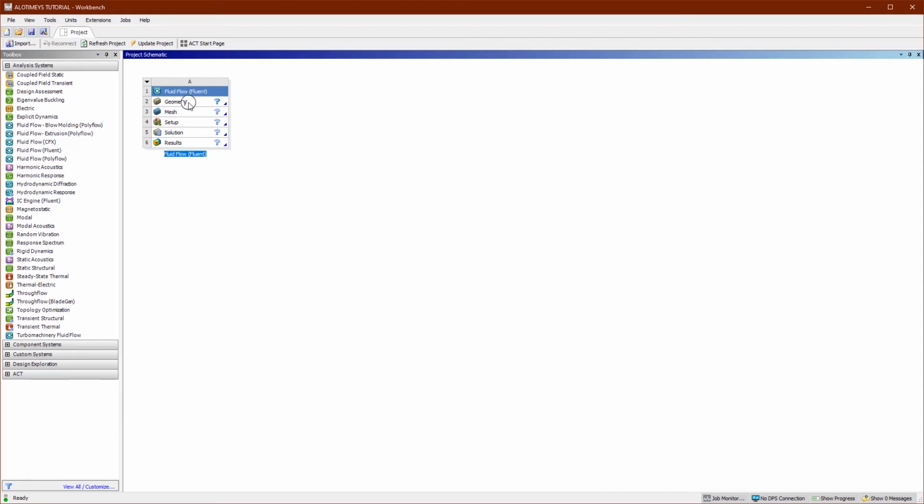Now you can see this system comprises 1, 2, 3, 4, 5 component systems. You have a geometry, which we will still see. We have a mesh. You have a setup, you have the solution, and then you have your results. These component systems all work hand in hand. You must have a geometry before you can have a mesh. You must have a mesh before you can go to your setup. You must have done your setup before you solve.